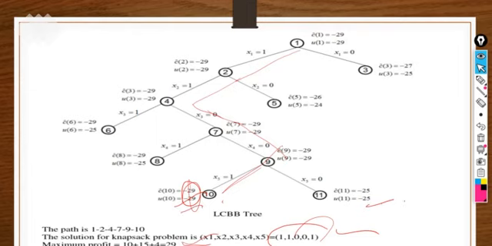So among 29 and 25, in negative symbols they have the values. Which one is the lesser value? Of course, minus 29 is the lesser value. We have to take the lesser value in case of minimization. So minus 29 is lesser than minus 25. So 29 is the maximum profit that we are getting over here.